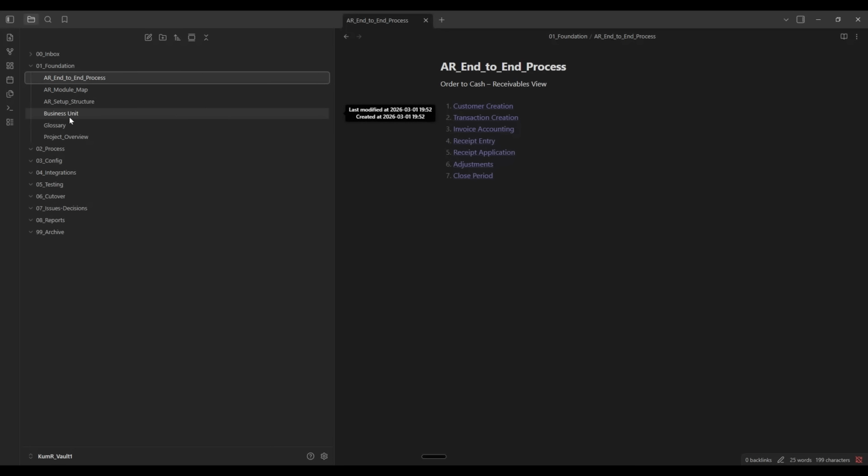You can decide how you want to create the project structure, but that's not what we are doing mainly. When I show you the particular thing I want to show, I'm sure you will like it. For this, I have only used this one; I have not added anything for process and config because I wanted to keep it simple. If I click on this AR end-to-end process, it opens a separate tab. Within that, I've documented O2C: customer creation, transaction creation, invoice accounting, receipt entry, and receipt applications. These are Oracle specific terminologies, but you can use it for any module.